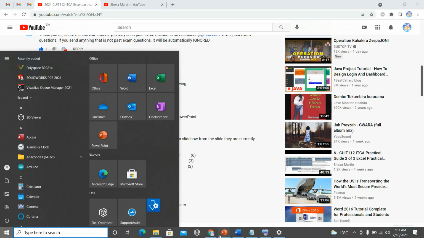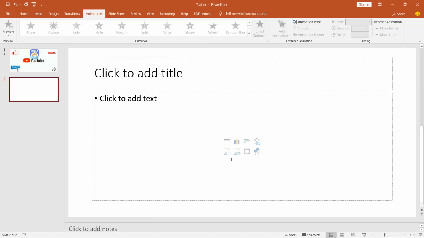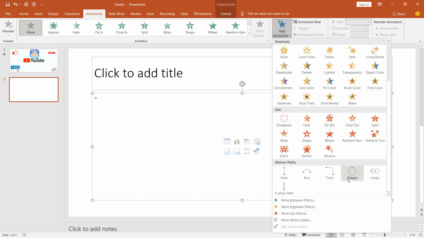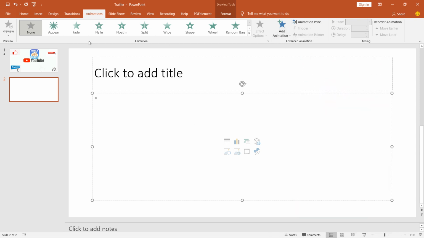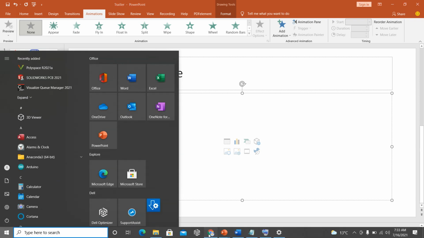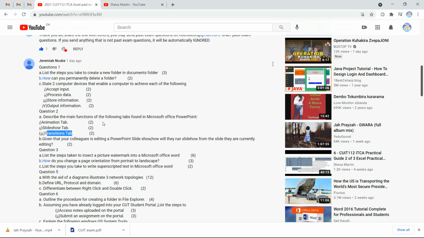Animation tab. So the animation tab is this one. What do we use it for? To preview our animations. That's number 1. Right? To add animations. We can add animations, and this is the list of animations that we can add. If you click on add, you will see this list. You can preview, you can insert animations, you can reorder animations, you can apply timing on your animations. All these are the functions of this animation tab. So I think we are done with animation tab. Describe the main functions. 2 marks. You must have been given more than 2.